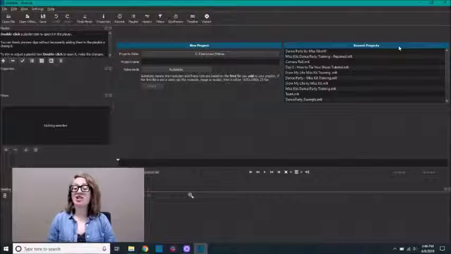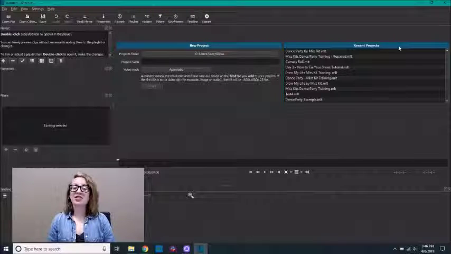Another benefit is that Shotcut is free to download and install on your computer, so you can go ahead and do that if you want to get a jump start on camp or just edit one of your own videos.